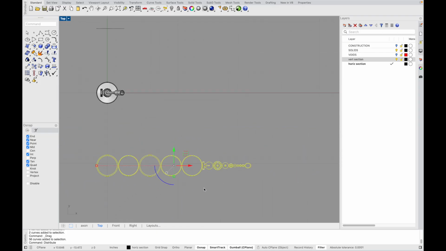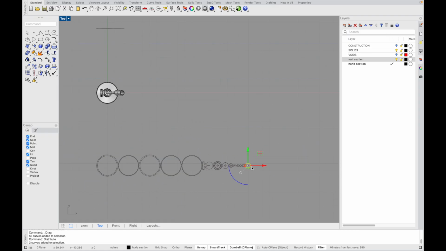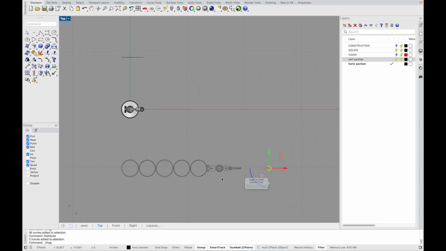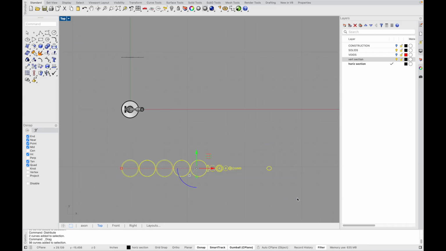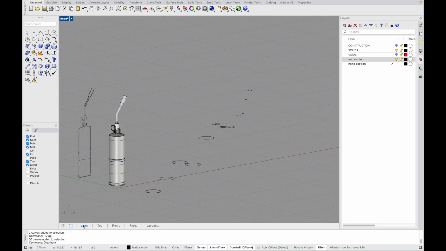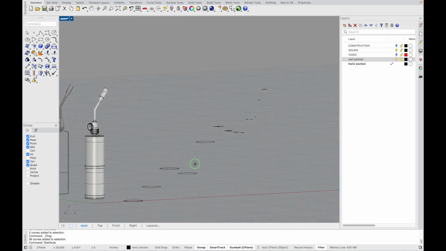Cool. That's probably a little bit too close. Maybe I want to do that one more time and just let that stuff breathe a little bit. So let's repeat that last command. X. That looks pretty good. Cool. So in this view, it looks really nice. In the axon view, it's kind of like, oh man.